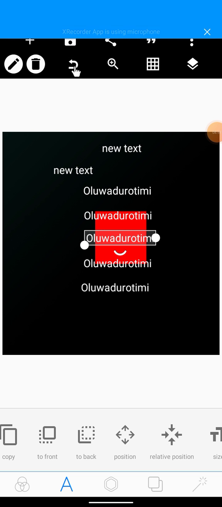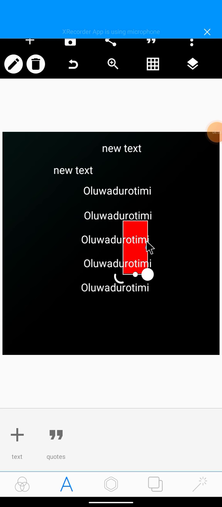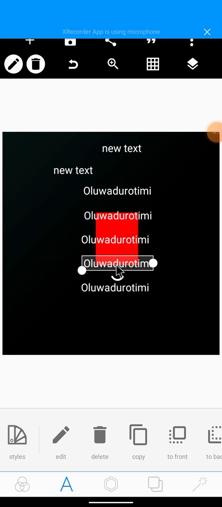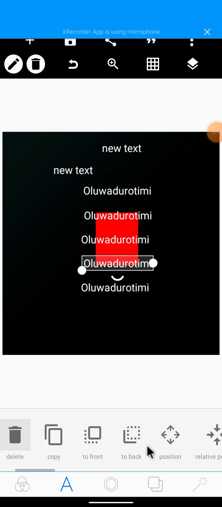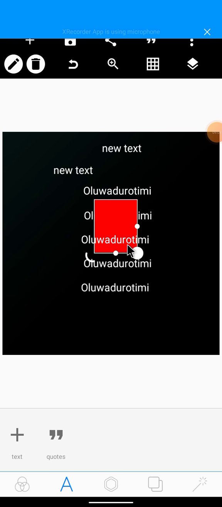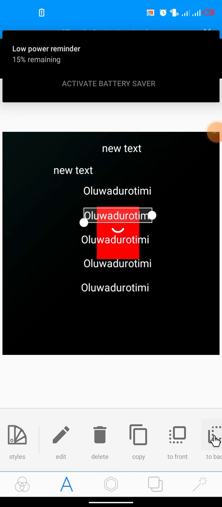I can just click on redo, because I did this not long ago, and it should take. Oh sorry, it's not taking it. Oh, sorry about that. We just click on the Oluwadurotimi I want to send to the back, come back here and click on back. Click on this again, click on back. So I've sent it to the back. If I want to bring it back to the front, I'll just click on it and click front. If I want to take it to the back, click on it and click back. Okay, all right.